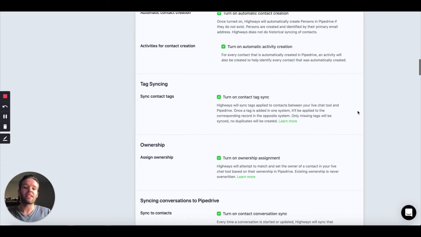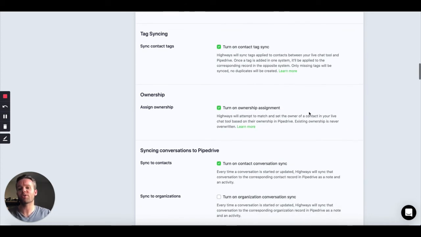We also offer tag syncing for Pipedrive. This means when you apply a tag within Intercom, this will be synced over to Pipedrive so your tags remain the same. And you can also assign ownership, which means if your user is in Intercom and Pipedrive and it's owned by a user in Intercom, we can push that ownership data across to Pipedrive as well.